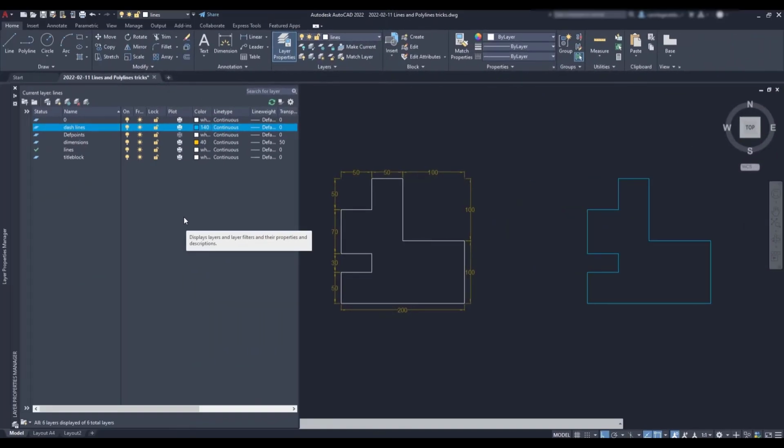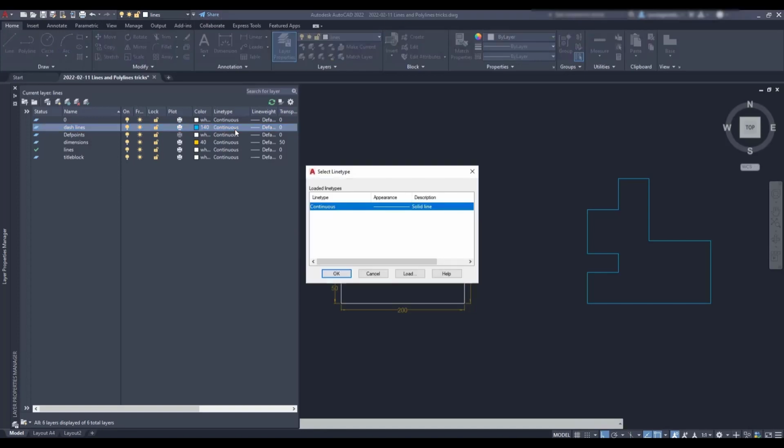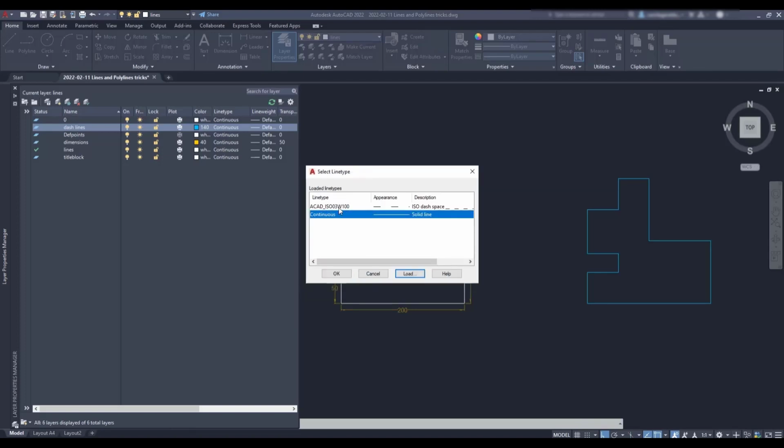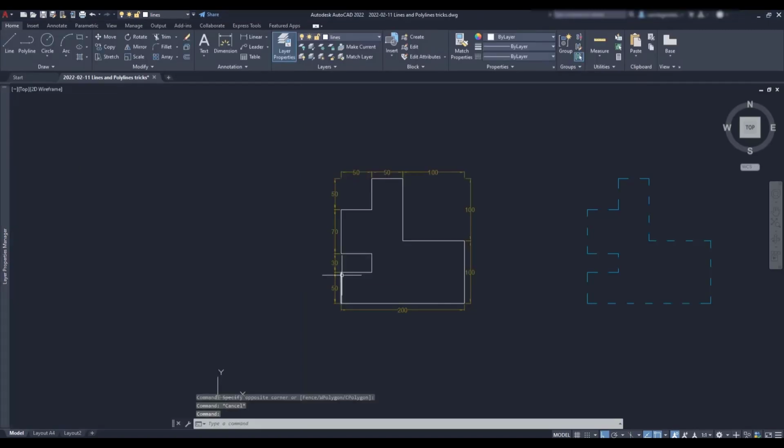On the Layer Properties Manager, there is a column about line types. Let's change the line type for this layer. And first I have to load a new one. And as you can see, there are lots of them that AutoCAD provides by default. I select this ISO-space, then don't forget to select it also here, click on OK and close. As you can see, the lines in that blue layer are now dashed.